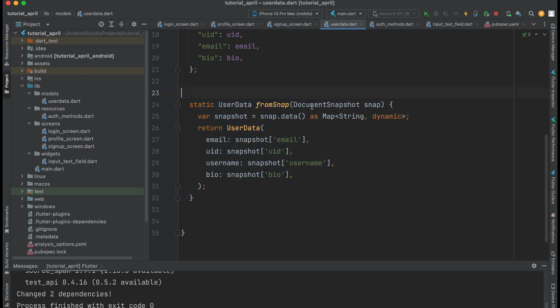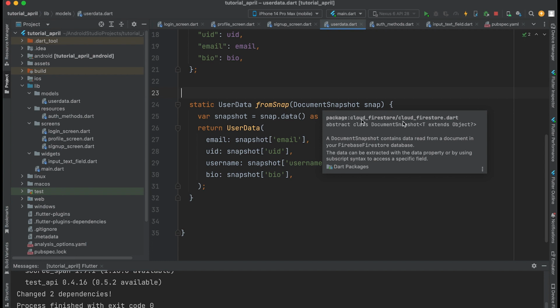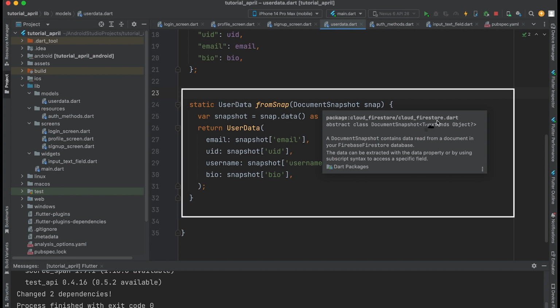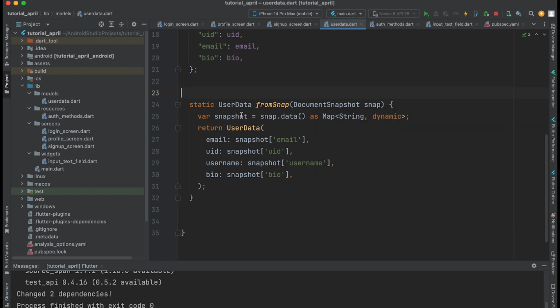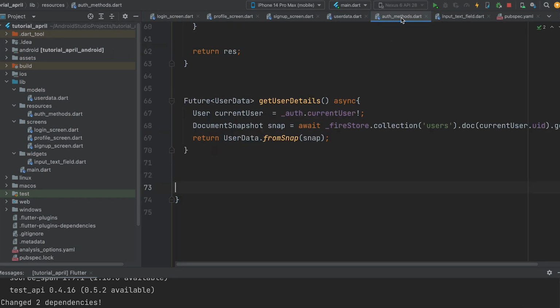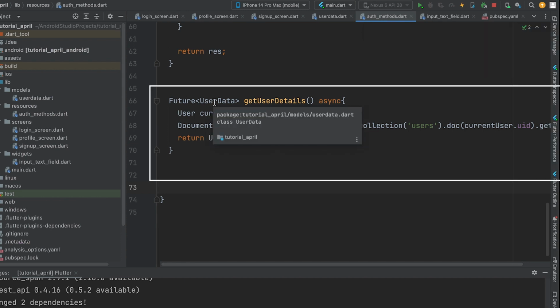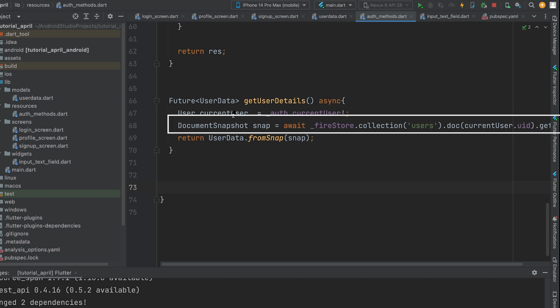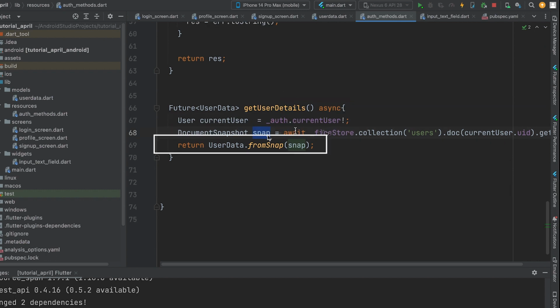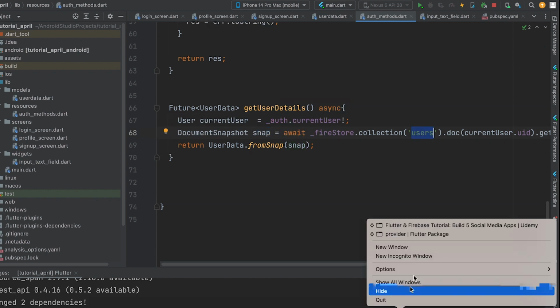Open userdata.dart. Create a fromSnap function that converts snapshot data to the user data type. Open the authorization method. Create a future method getUserDetail. Create a document snapshot from the users collection. Convert it using the fromSnap function and return.